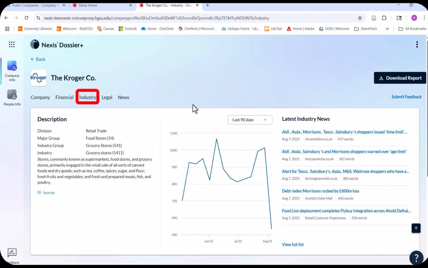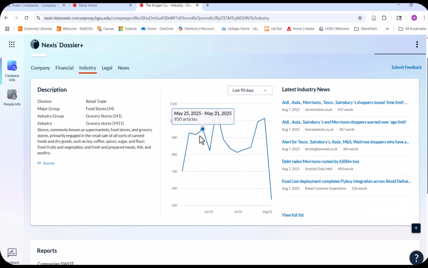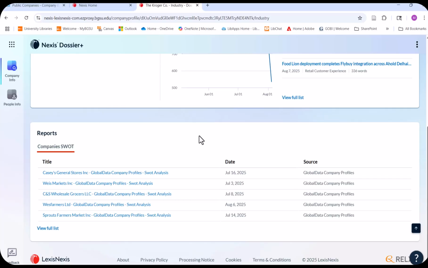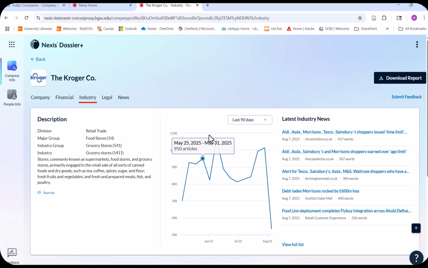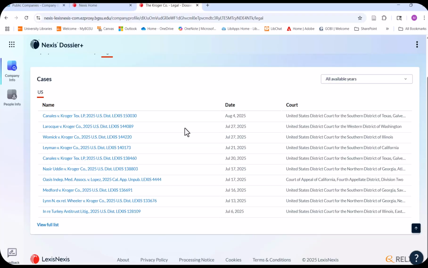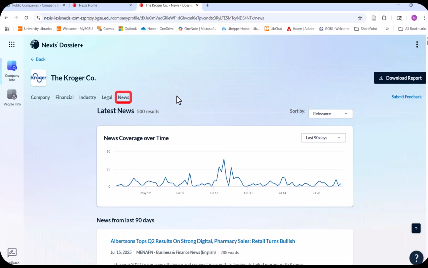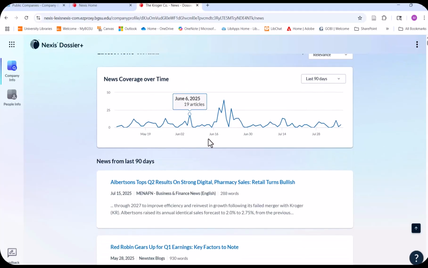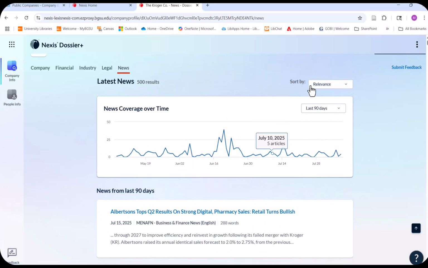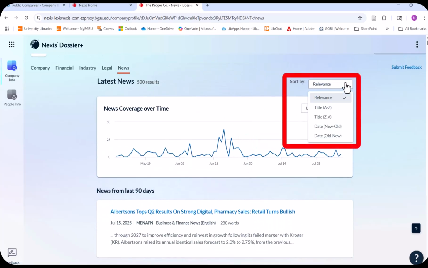Click on the Industry tab for a description of the company's industry and latest news about the industry. Scroll down for the latest SWOT reports for all companies in this industry. The Legal tab displays a list of court cases the company has been involved in. Finally, the News tab graphs news coverage about the company over time and provides links to news articles that discuss the company. You can sort these articles by relevance, title, and date.